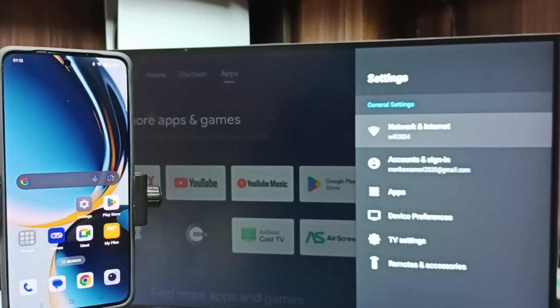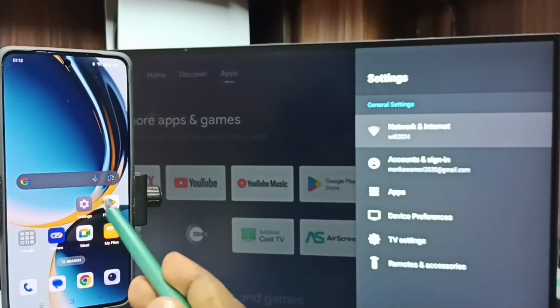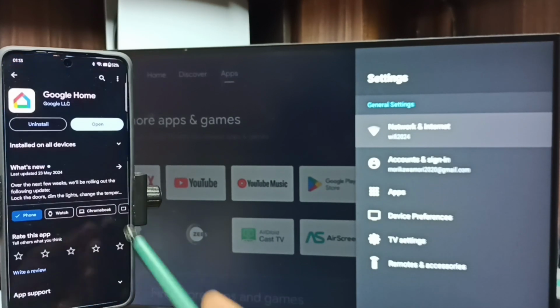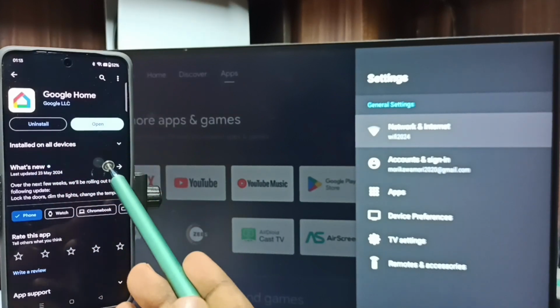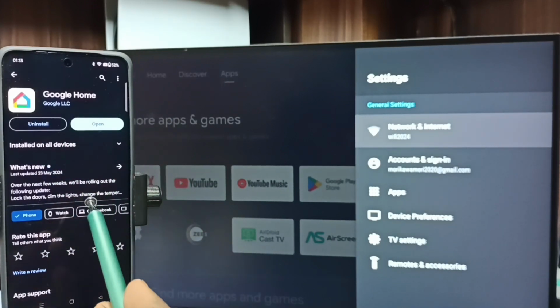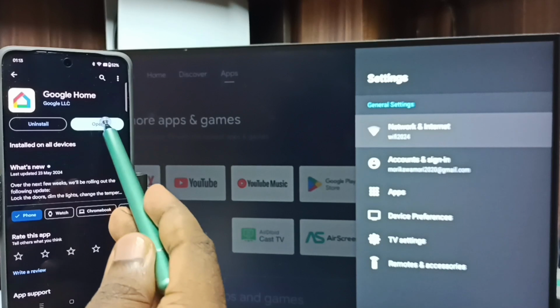Let me go to method 2. Method 2. In mobile phone, go to Google Play Store. Tap on this Play Store app icon. Then install this app, Google Home app. I already installed this Google Home app. Let me open it. Tap on open.